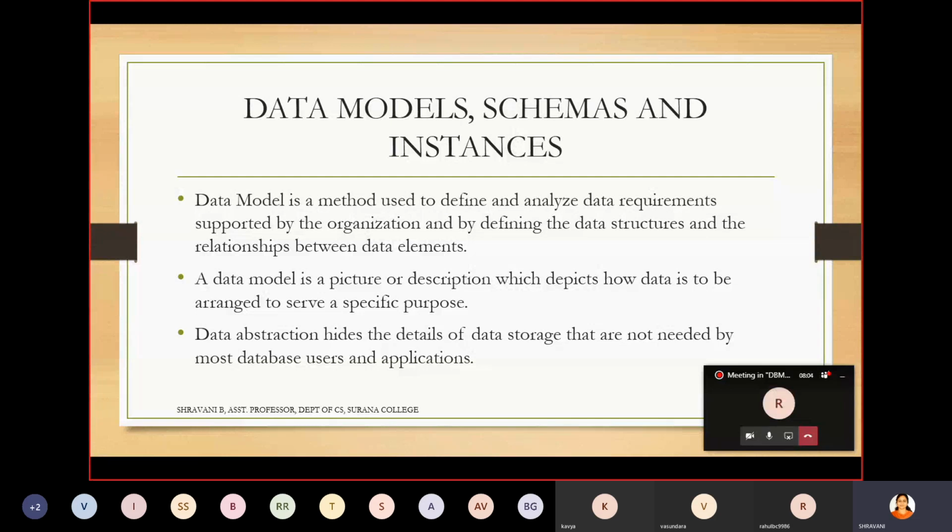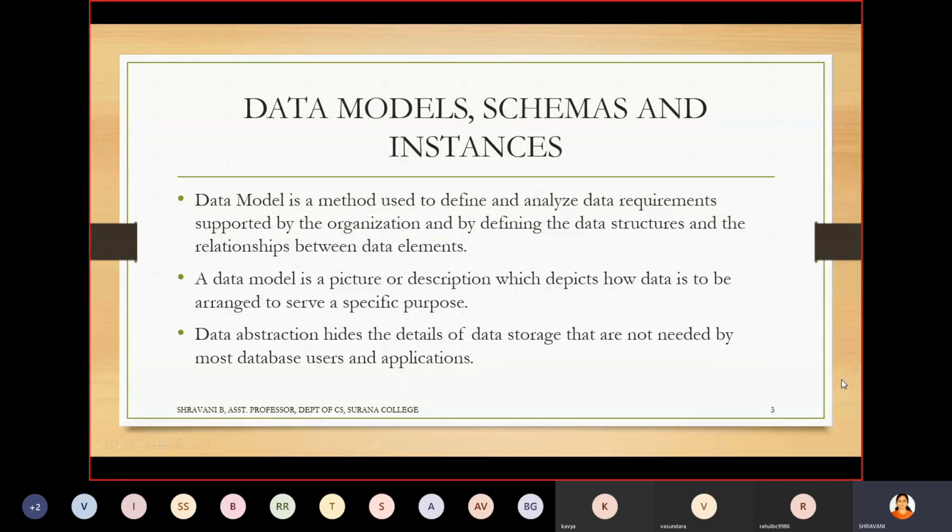So a data model is a method which is used to define and analyze data requirements. I will give you a simple example of a data model. Usually, what is a model? It's a pictorial representation which describes how the data is arranged for a specific purpose.